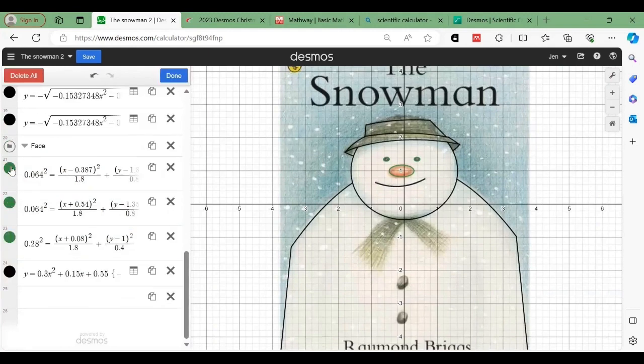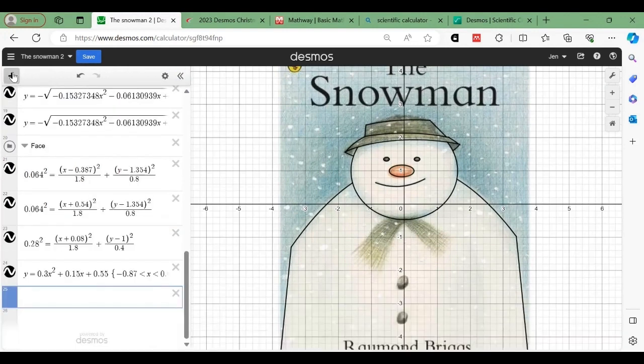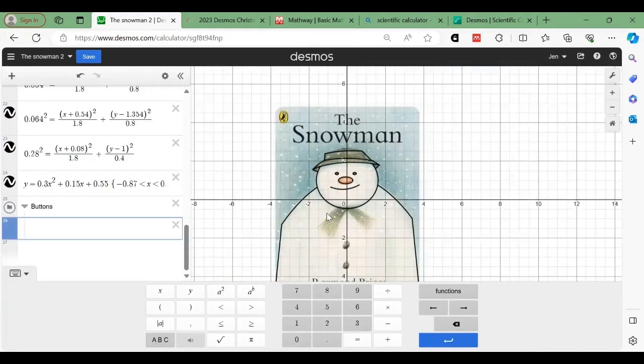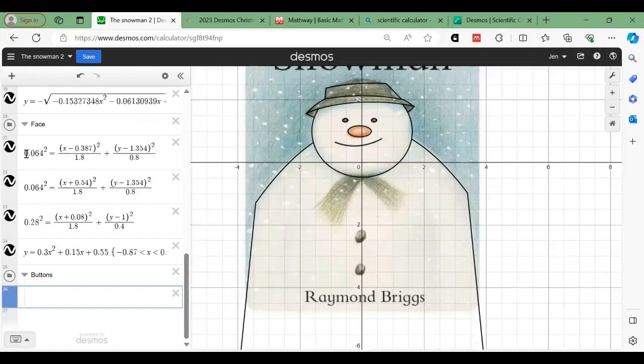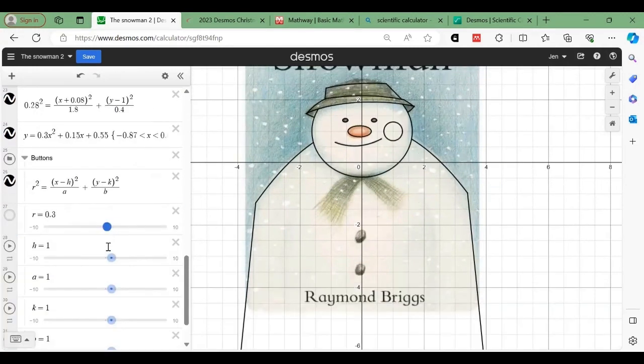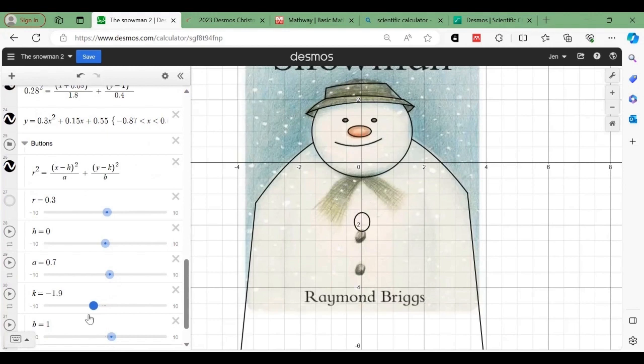Going to change these to black. That is our face done. So we're going to add some buttons now. Okay, so back to our favourite equation, the ellipse. A bit smaller and around about the middle. A lot lower.